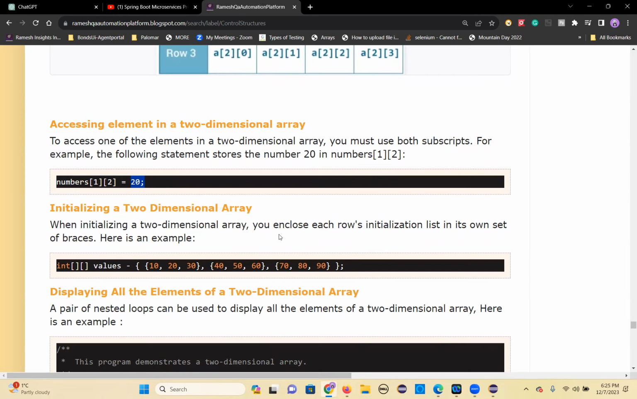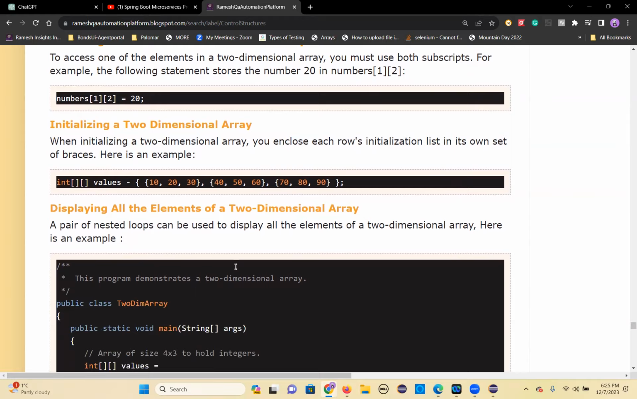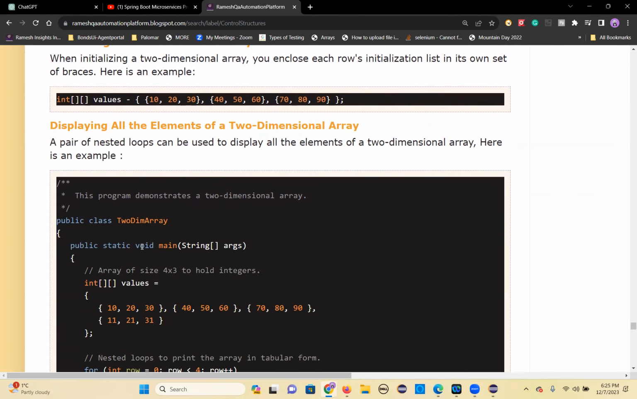Basically, you can enclose each row's initialization list in its own set of curly brackets. So this is the first row, this is the second row, and this is the third row. And in each row, how many columns are there? 1, 2, 3 columns. So now this is a 3 by 3 matrix. This is how you can store the two-dimensional arrays.